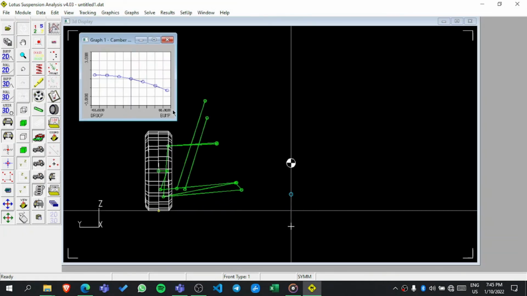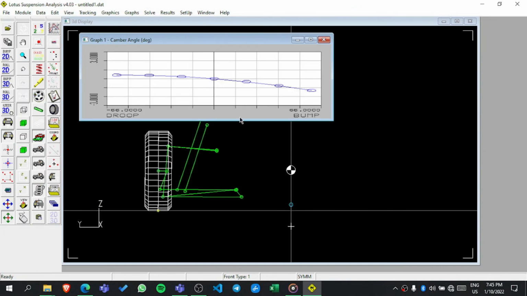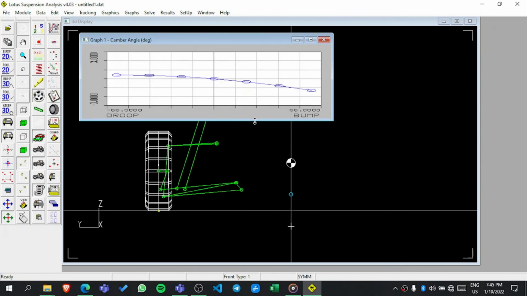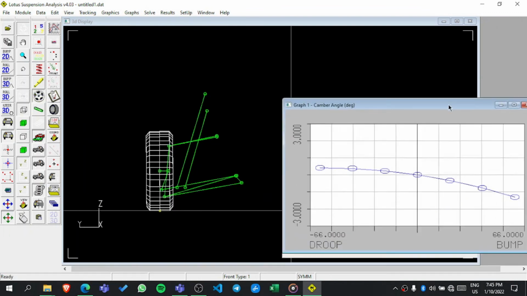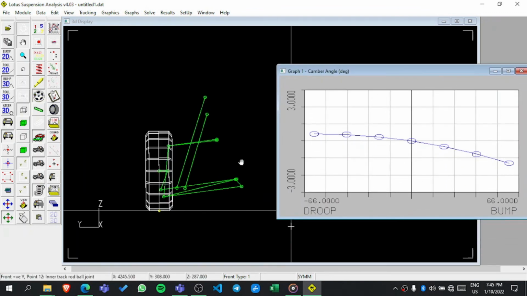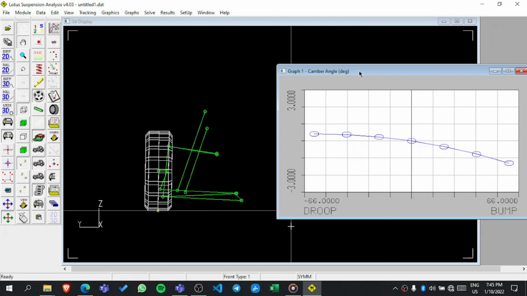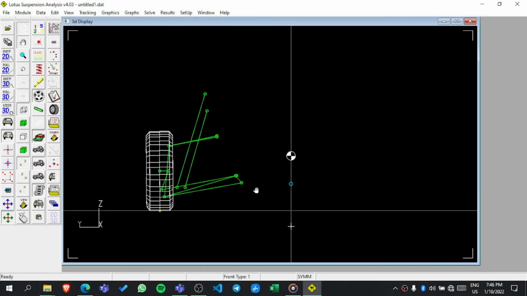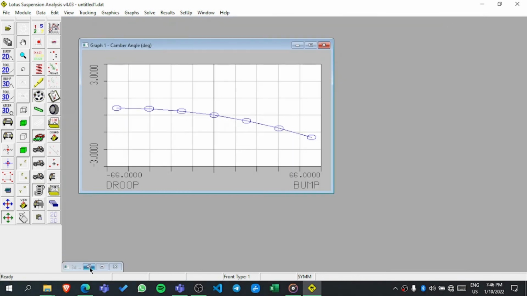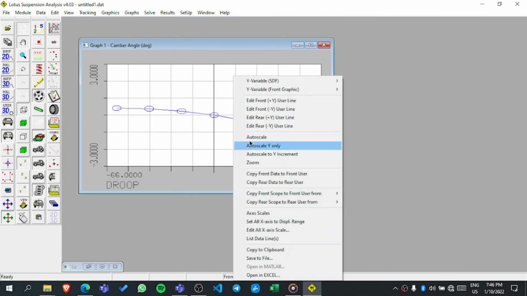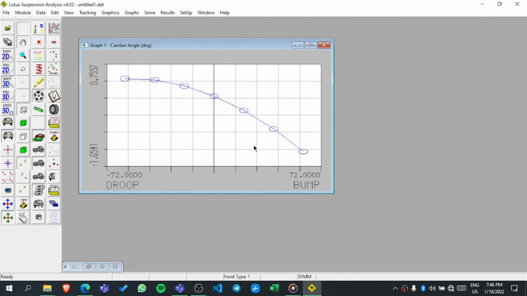The graphs are really helpful because with the graphs we get to analyze things, because from the visual simulation like this we can't completely understand what's happening. With the graphs we get to compare the parameters, and you can auto scale it. See, where it's droop, the camber was 0.7, and as the bump is rising, it becomes negative 1.6.